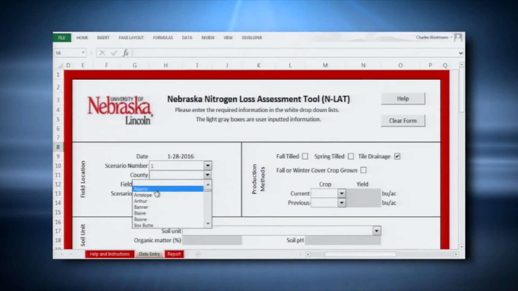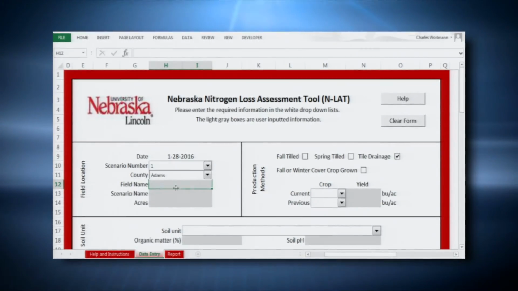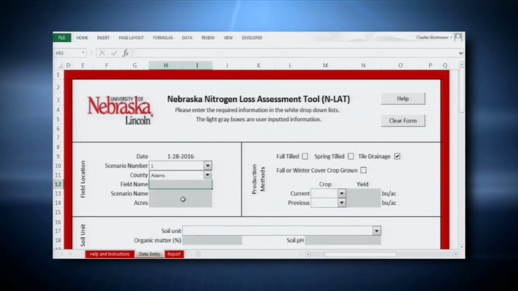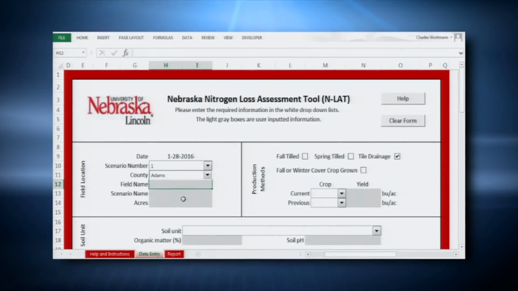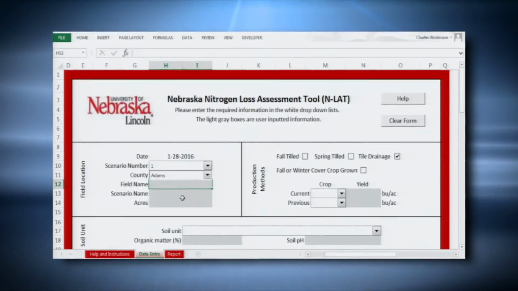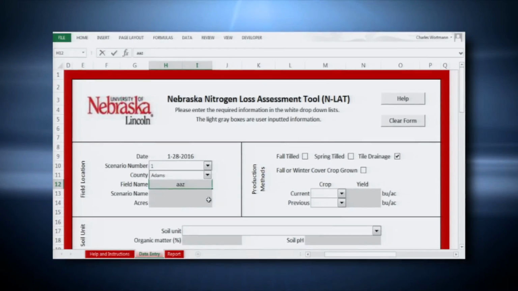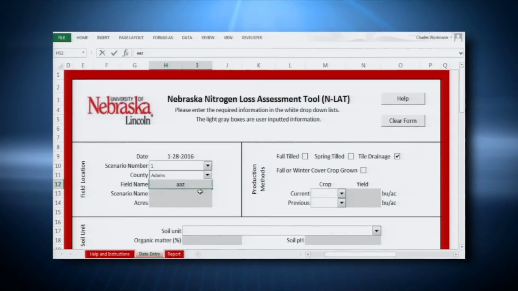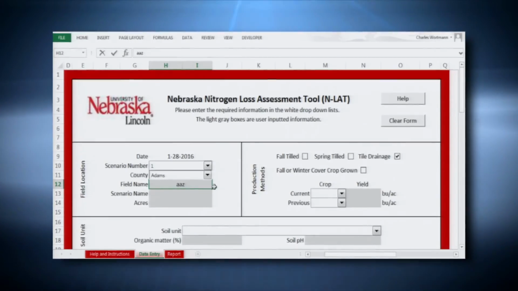You see some cells are gray. The gray cells are where you can type in information. And sometimes the information comes up by default, and you can leave it, such as the typical soil pH for that soil type, or if you have soil test information, you can overwrite that.